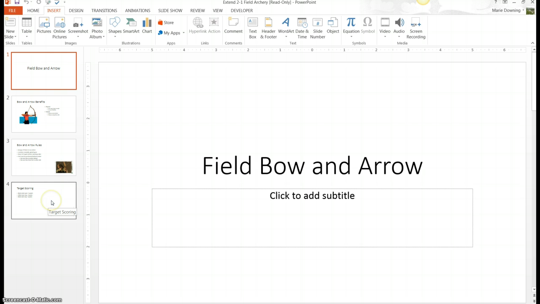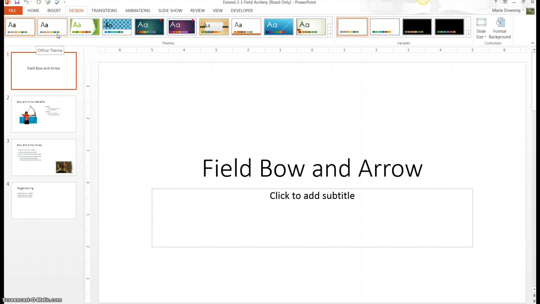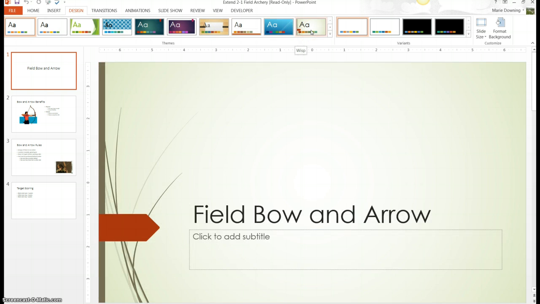First thing that it wants me to do is it says number 1, change the theme to Wisp and choose the second variant. So I'm going to go to the Design tab. And you're going to click your mouse over top of them until you find the one. And I just know that this one is Wisp. So I'm going to click on Wisp.